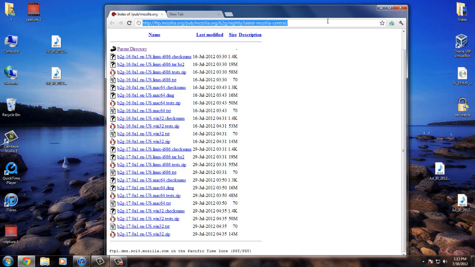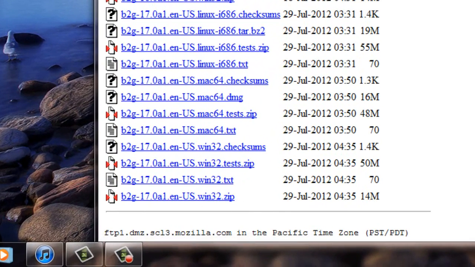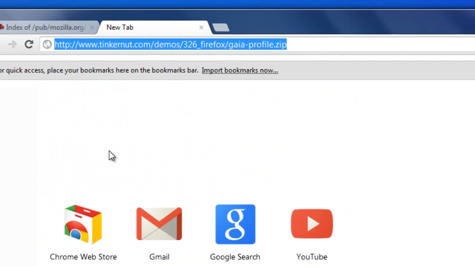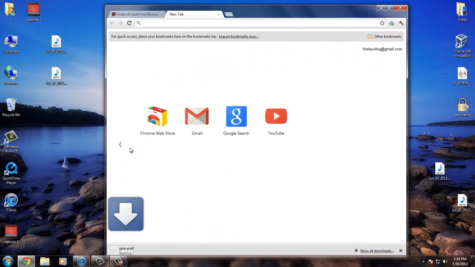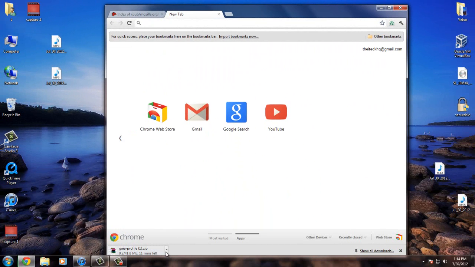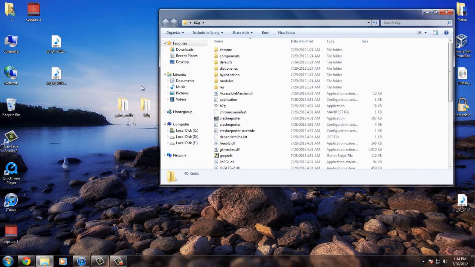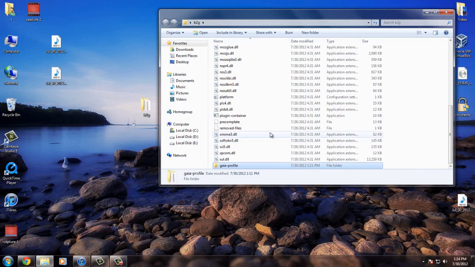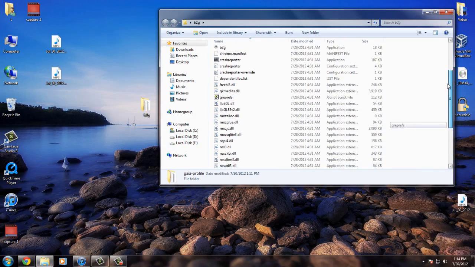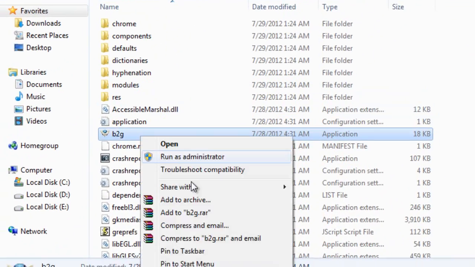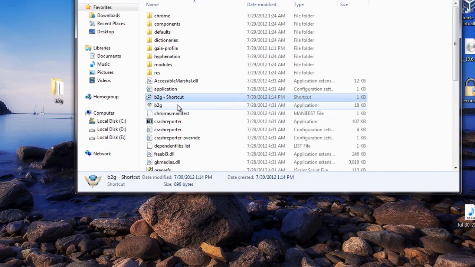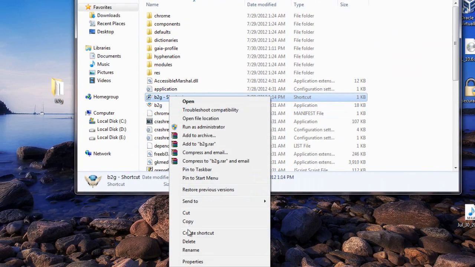If you're on a Windows machine, go ahead and download the B2G folder from the link down below, and also download the Gaia profile from the Thinkinet website. Once you're done with that, drag the Gaia profile into your B2G folder. Next step is to right-click the B2G.exe and create shortcut. Then right-click the B2G.exe shortcut file, and then click Properties.